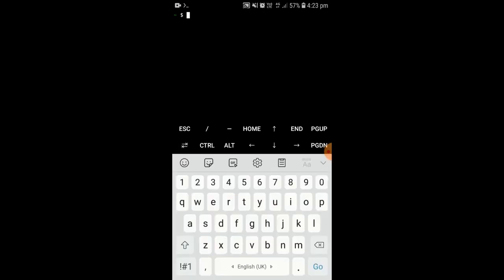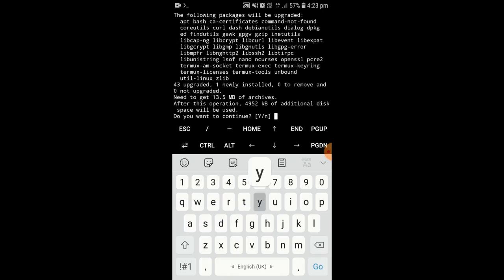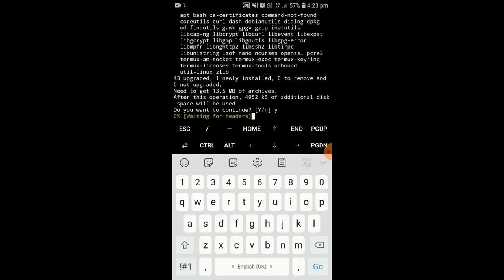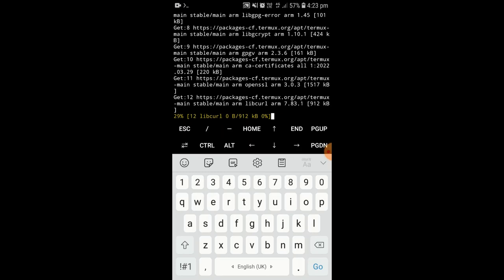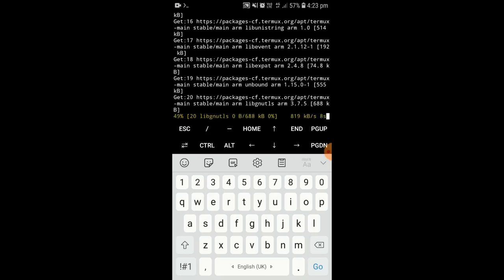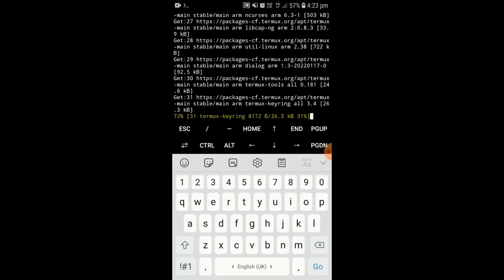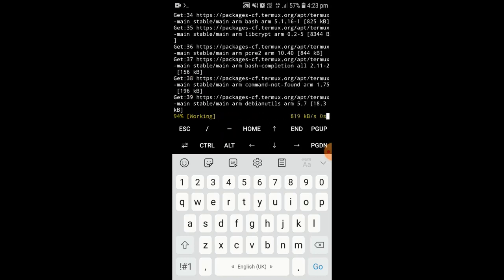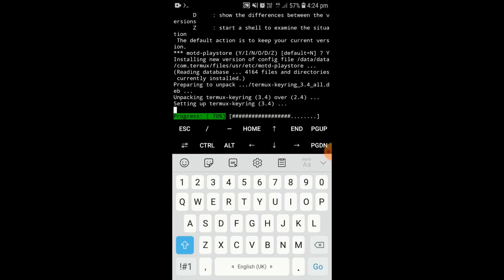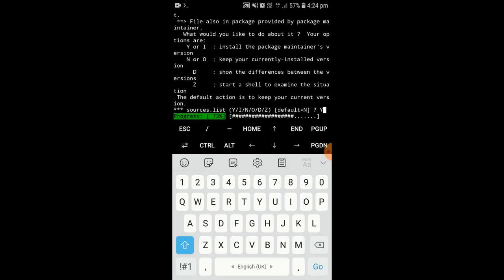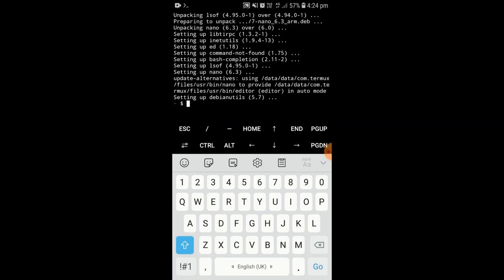So, the first command you have to give is pkg update. You have to update all the packages. So just press enter. Now press Y. The process depends upon your internet speed, so don't panic. Type Y. Now again type Y. Now Y. Now the update is completed.